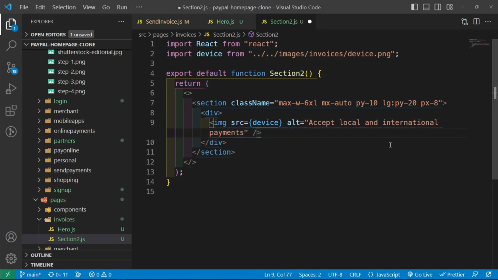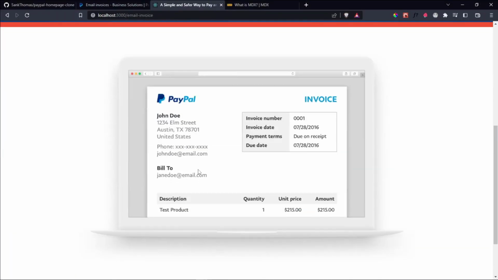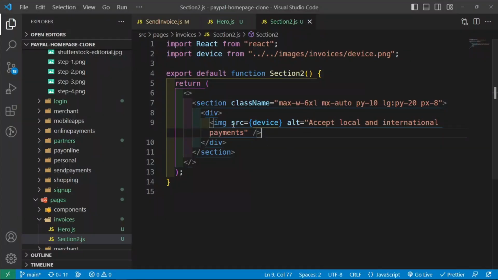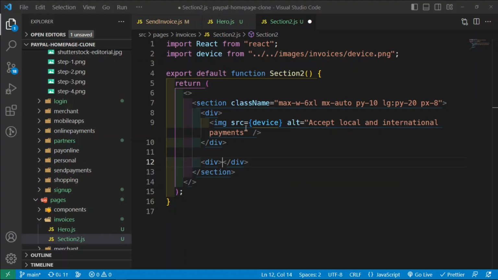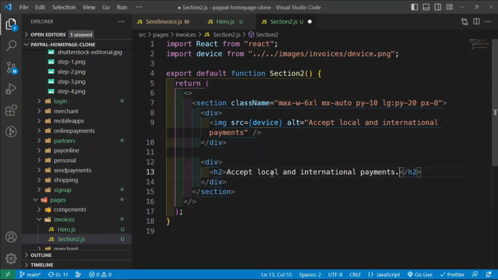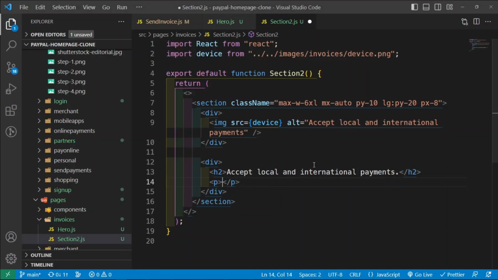And then let's close it out. And then let's save it just to see whether we have the correct image. And there we go. So this is our image. Obviously, we're going to shrink it down just a bit, but let's just add in everything else first of all. So this is the first div, and then inside the second div, we're going to have an h2 that says this. And then below this, we're going to have a paragraph that says this.